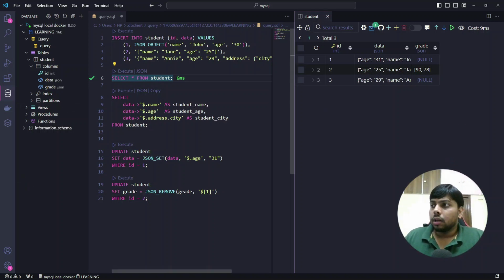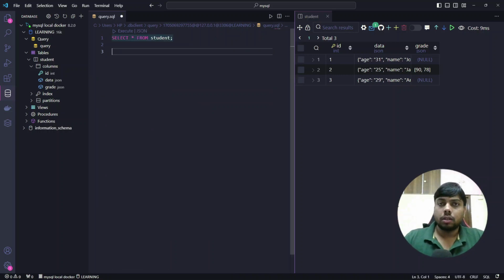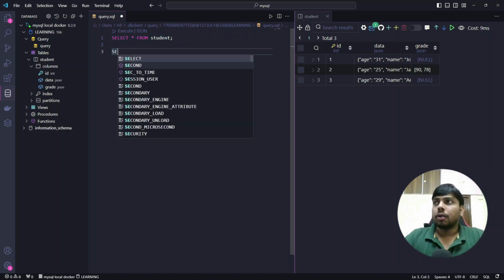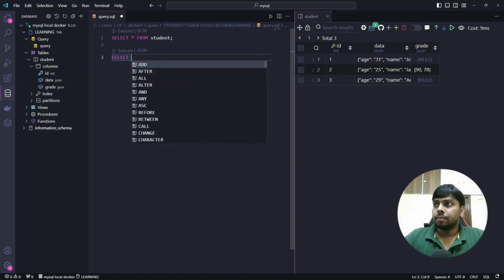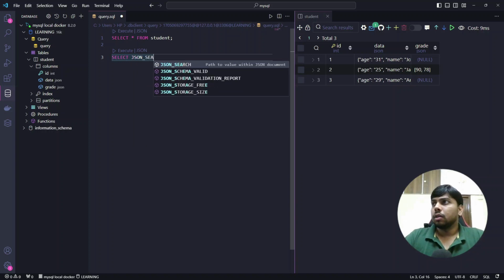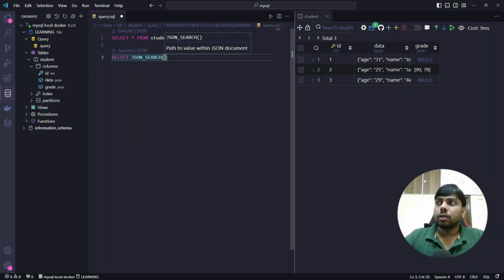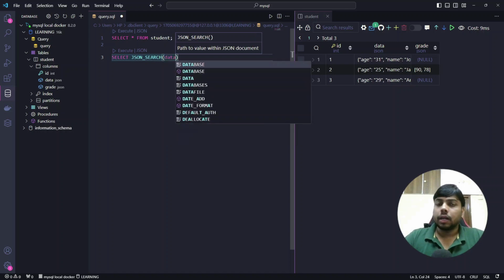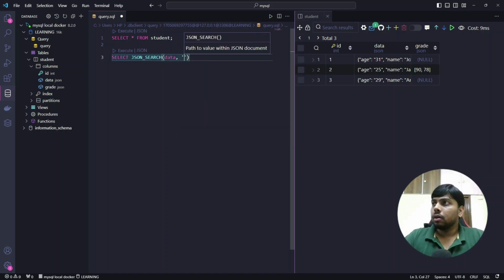So we have seen how to set the JSON array, how to update it, and how to remove from the JSON array. Let us see how we can search within the JSON object. Say for example, I want to search if there is a name called John. So I will say select JSON search on which column? I'll search on the data column. How many do I want to search? We have two options in the second parameter, one or all. I'll stick with one, so it will search only once.